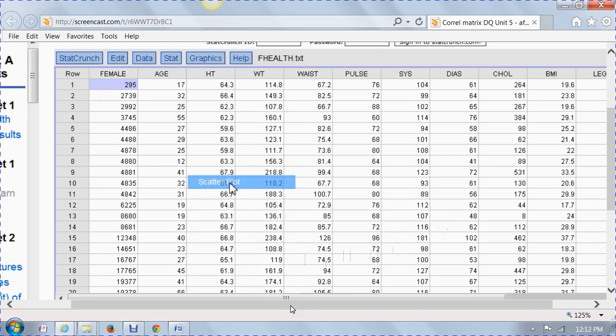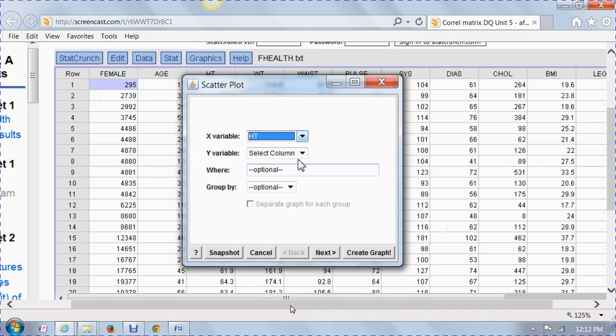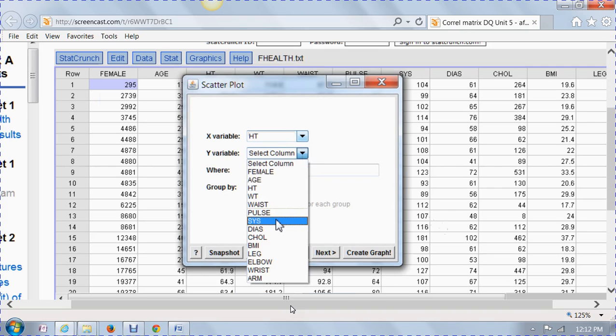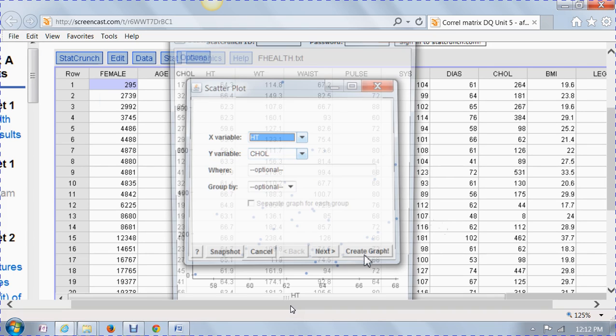As you know, of course, if you want to go into the scatter plot, you can go down here to scatter plot, select the column, let's take height, select the variable, say cholesterol, and create the graph. There you get the scatter plot.